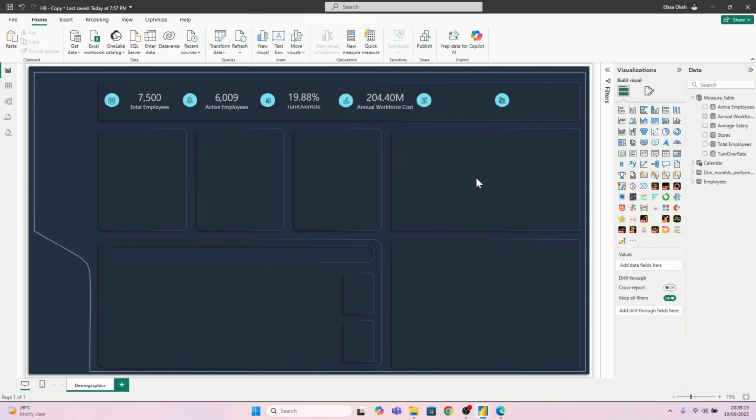Okay, so you have something like this. You can actually just do the same thing for average salary and the stores. That's what you just need to do. Okay, so now that we have the KPI cards up here, right?